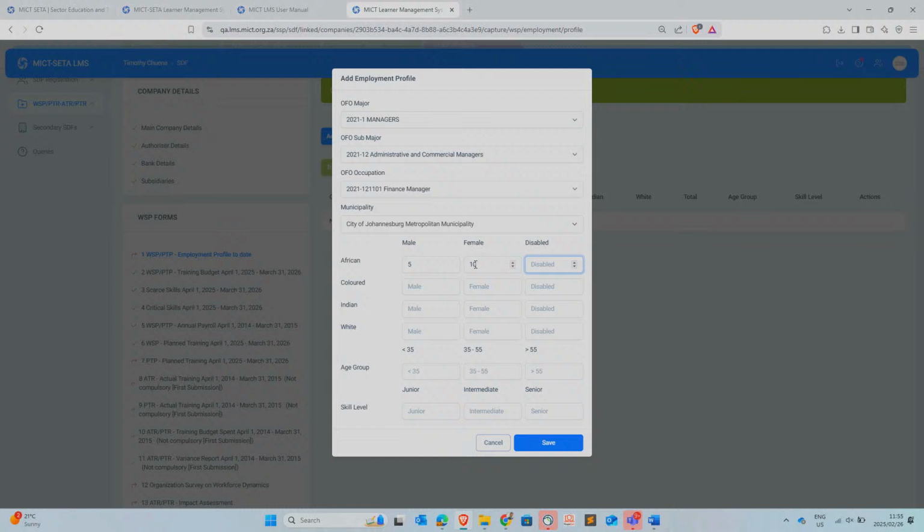Okay? So I'll try and add 17, and try and add other information. So this is wrong, but I will continue so that I can show you how it works. Then you move to the coloured. We can say here you have 5. And then we move to the Indians, we have 5.